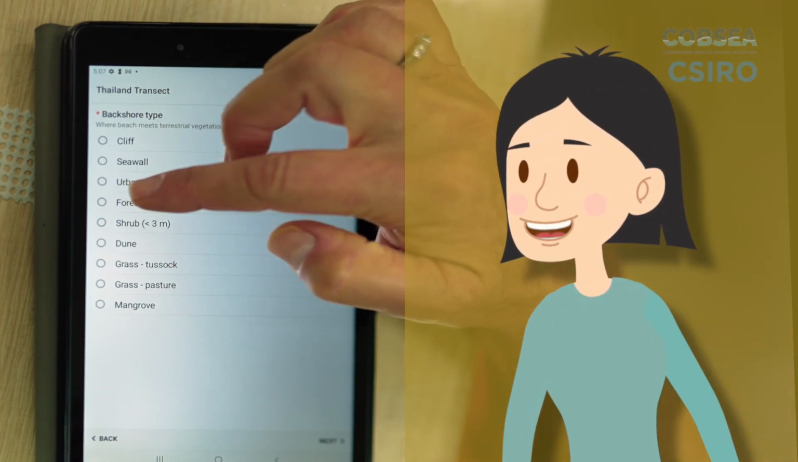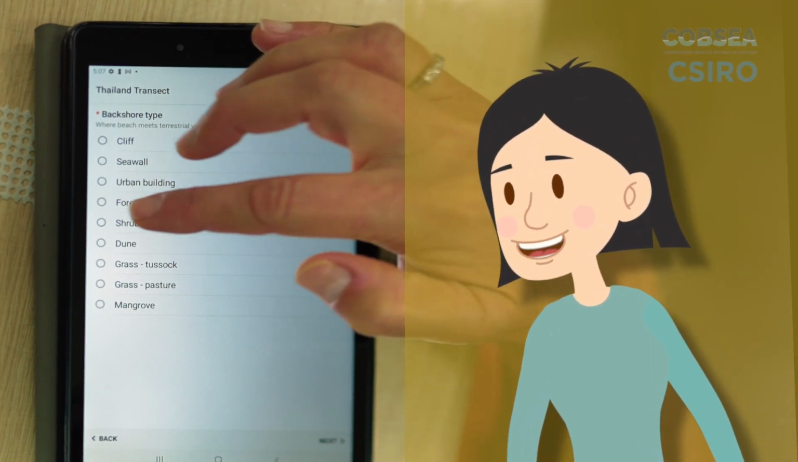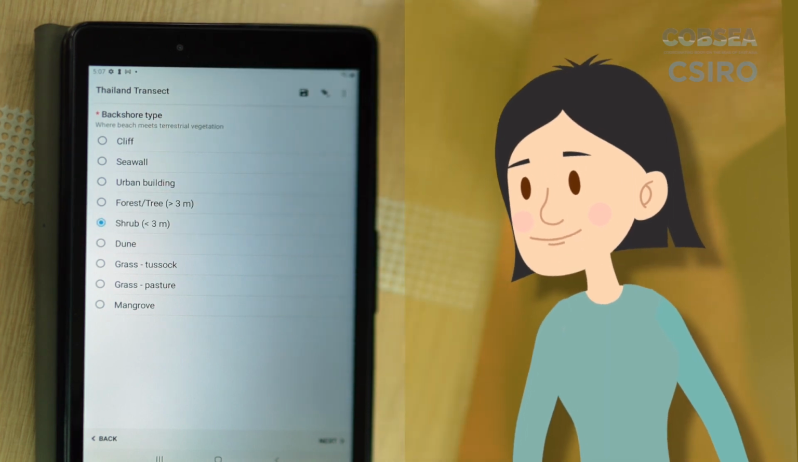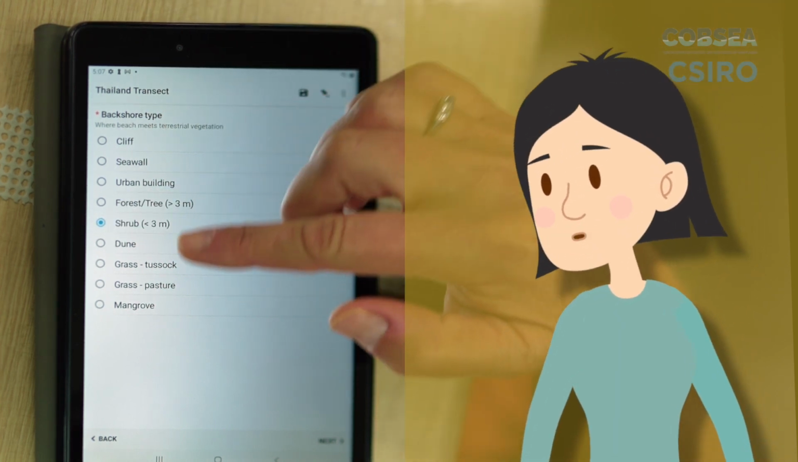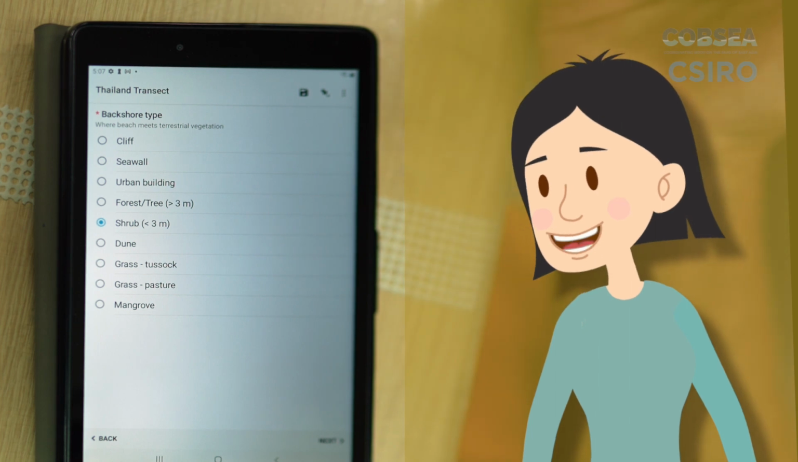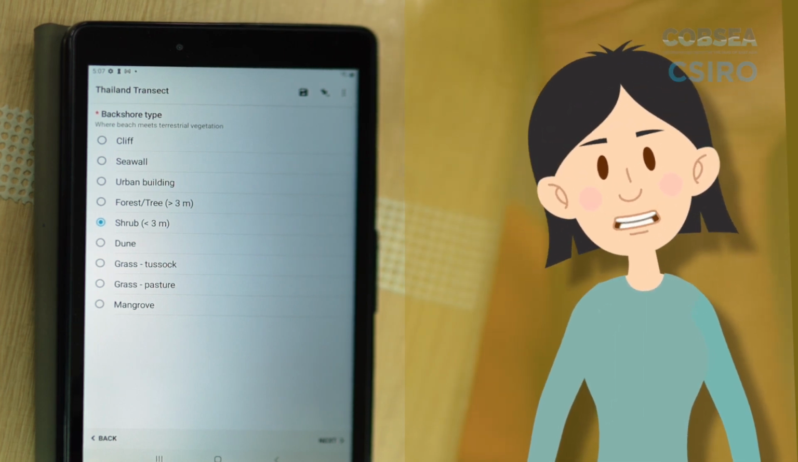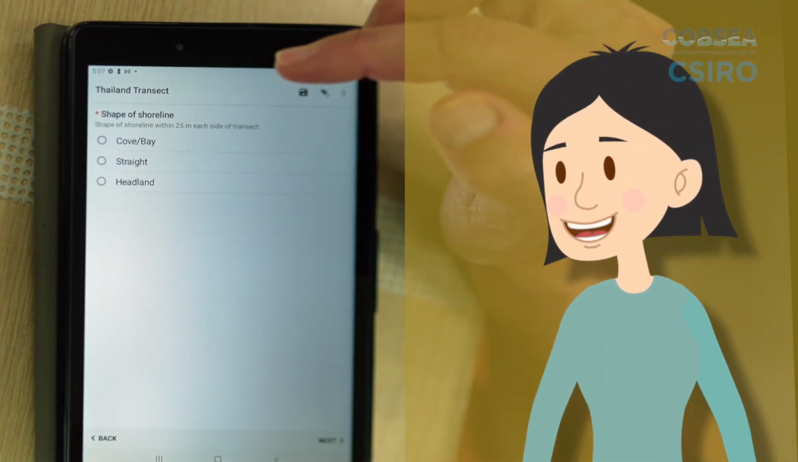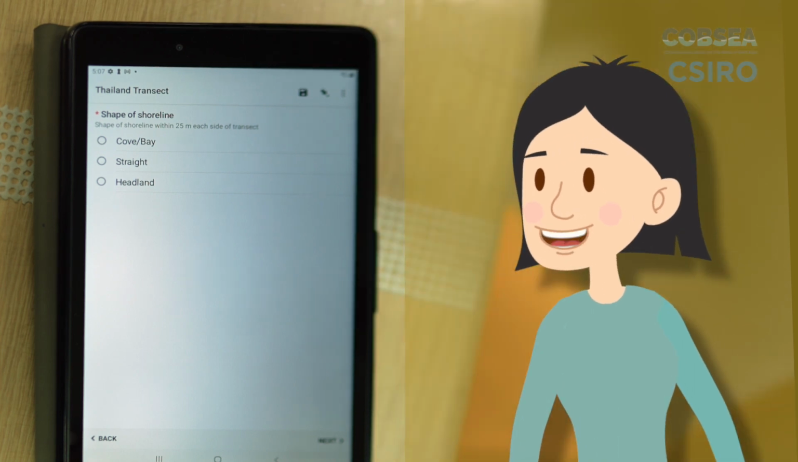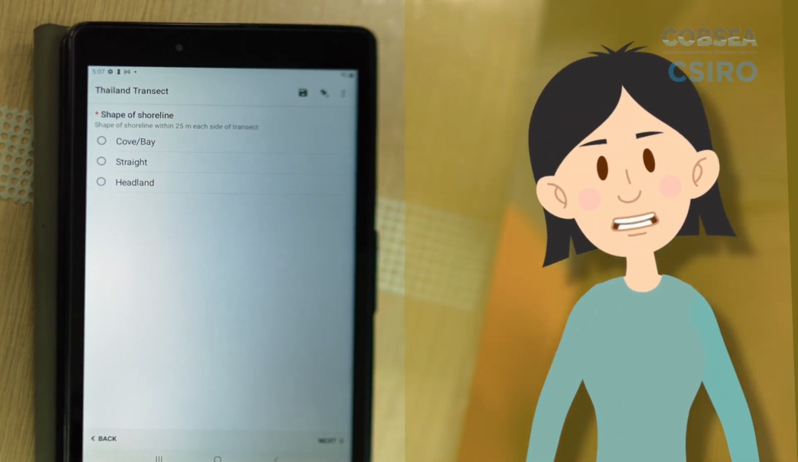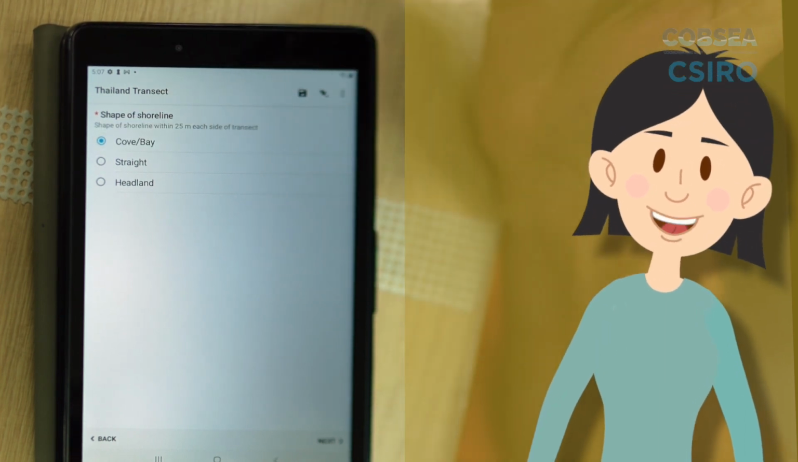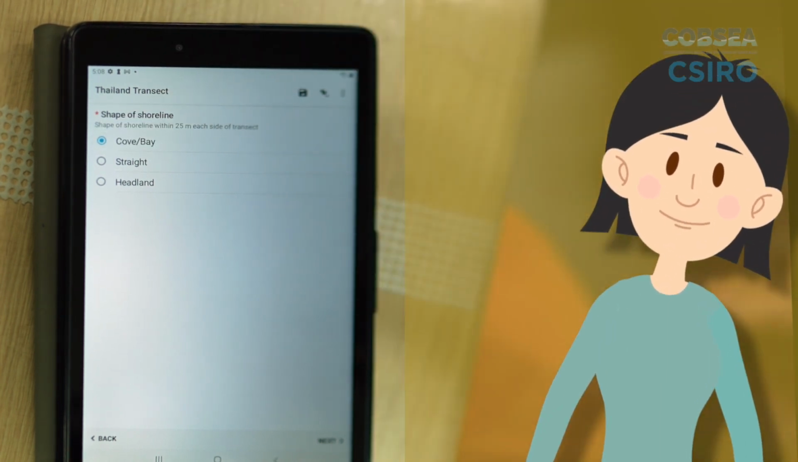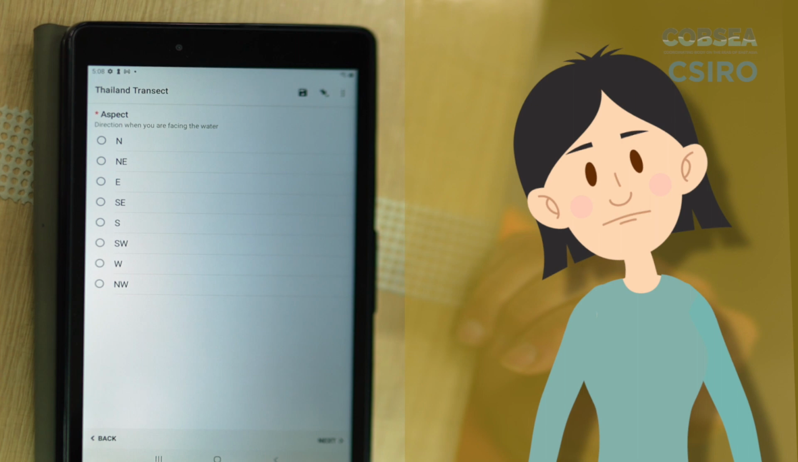They're mostly shrubs, which are shorter than 3 meters, at the backshore vegetation at this site. So click that button and choose what best matches what you see in terms of terrestrial vegetation. At this transect site, when I look to the right and look to the left, I'm actually in a bit of a cove. It's shaped like a smile when I'm looking at the water. Click that and then touch Next.